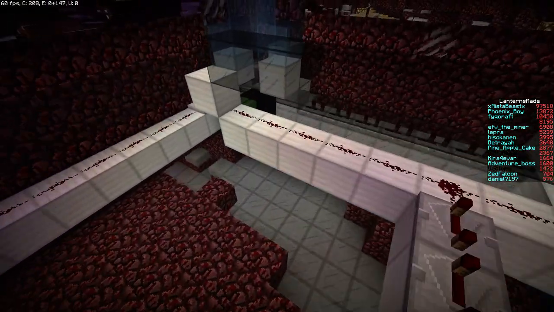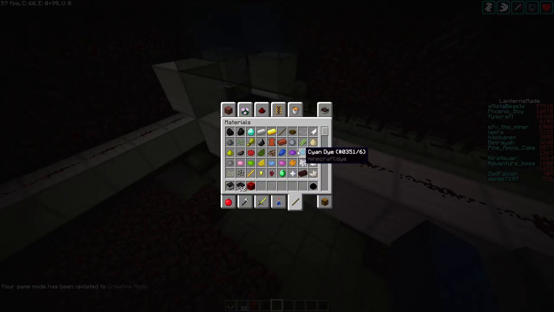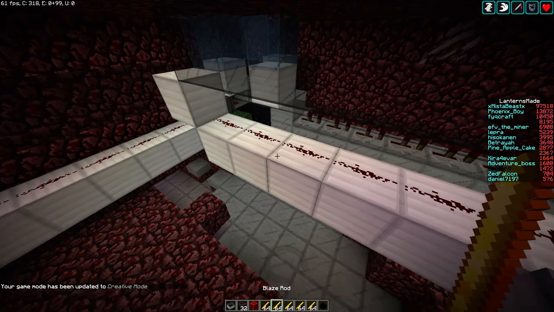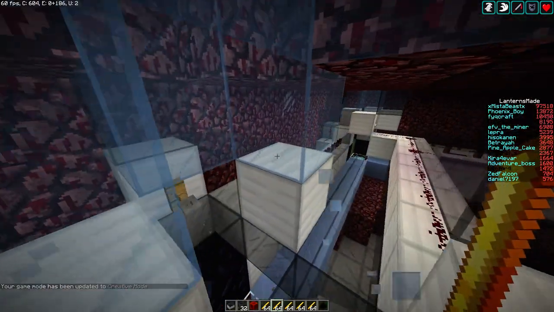Okay, I need to demonstrate this. I guess we don't need to use blaze rods, but in the spirit of things, let me just grab a few stacks here. Hold control and then hold the middle click and then just drag to trigger that.